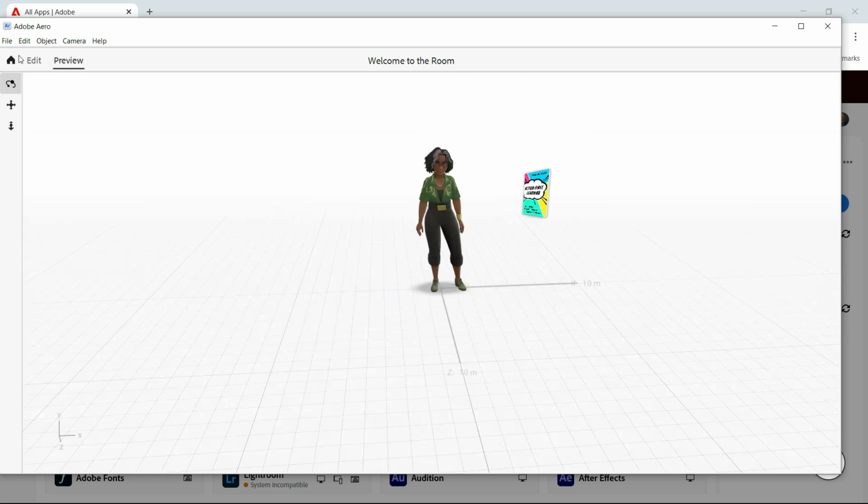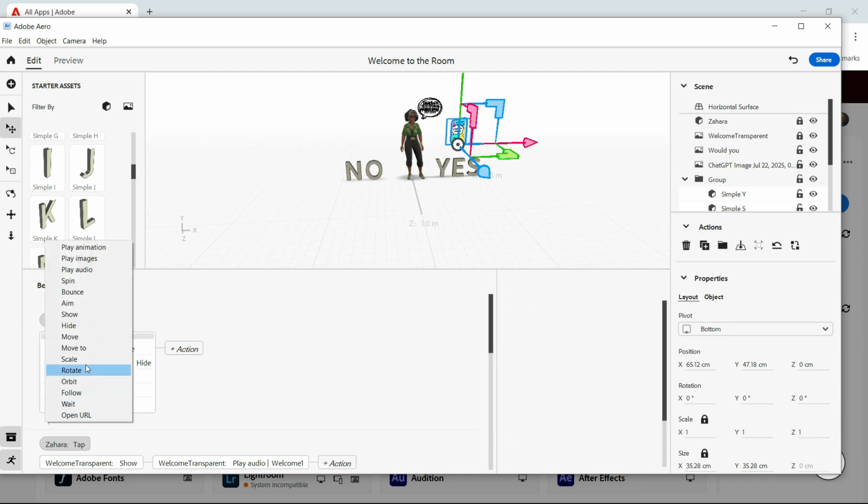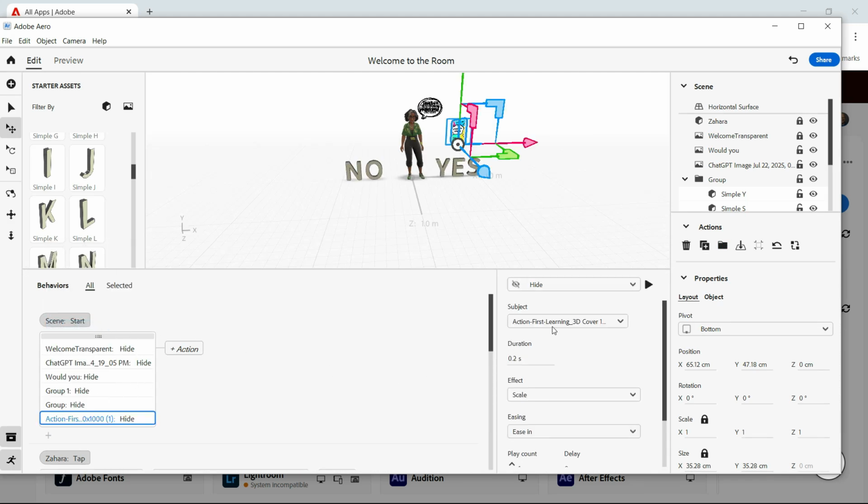Oh, forgot to hide it. Good, I'm glad you remembered that. So we'll come down here and we'll go hide. I do that all the time. Action First Learning. Okay, now we should be good.